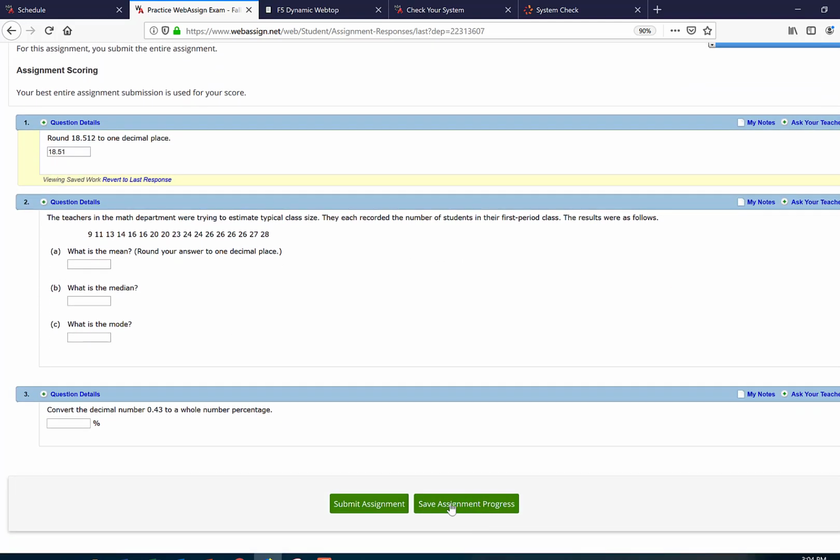But that's important because if for some reason you do get kicked out of WebAssign, it won't save your work. You will be able to get back into the exam under the time remaining, but all your answers will be gone. So if for some reason you do get kicked out of your browser, we want to make sure we've saved every question as we've gone along. Otherwise, you may only have 10 minutes remaining to answer all the questions again, which is not a good thing. So it's very important to save the assignment progress as you go through question by question.